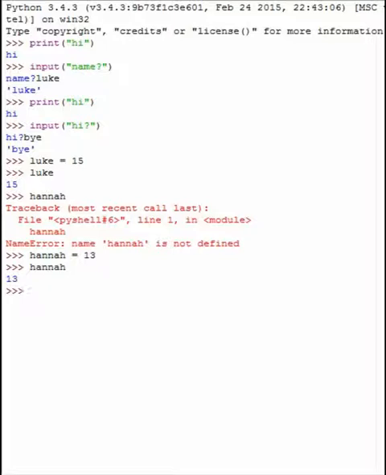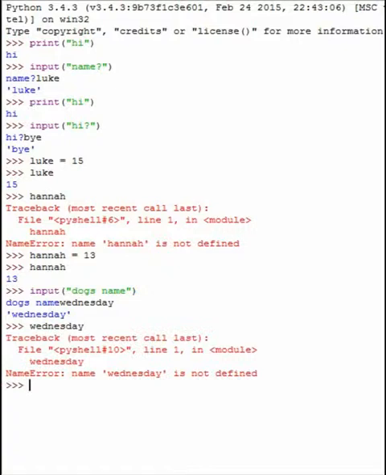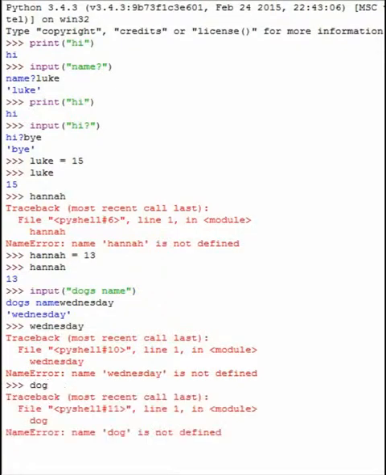Now, let's talk, however, about this input. How do I get it to respond? So, again, input, dog's name. My dog's name is Wednesday. However, when I put in Wednesday, it gives me an error. When I put in dog, it gives me an error. Either way, it gives me an error. So that data is lost. The only record of it is in the terminal.